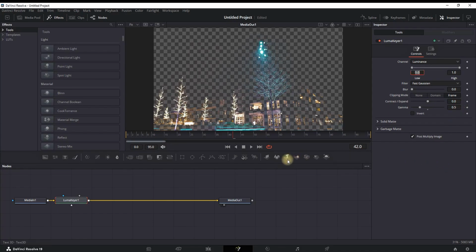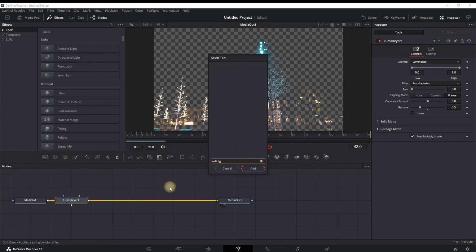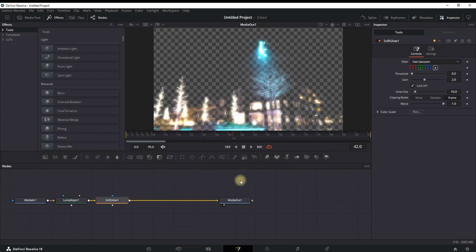press Ctrl spacebar once again, and this time in the search box you want to type soft glow. Then you can click on add. Highlighting the soft glow and go again into the inspector and reduce the value of gain from a default value of 2 to a value of 1.5, and then increase the value of glow size from 10 to about 20.